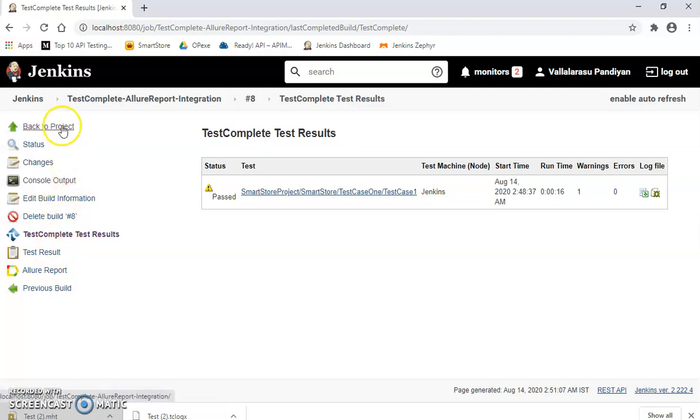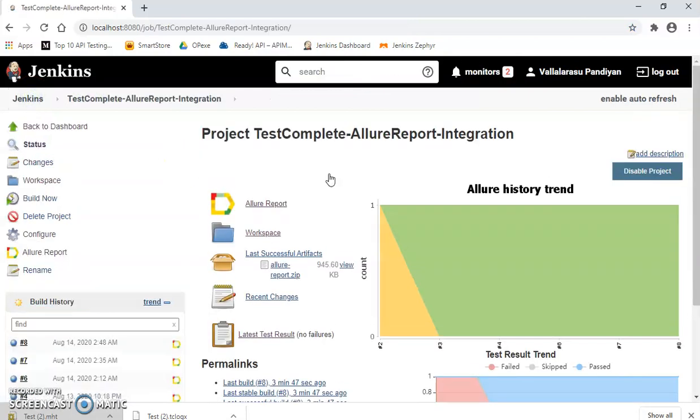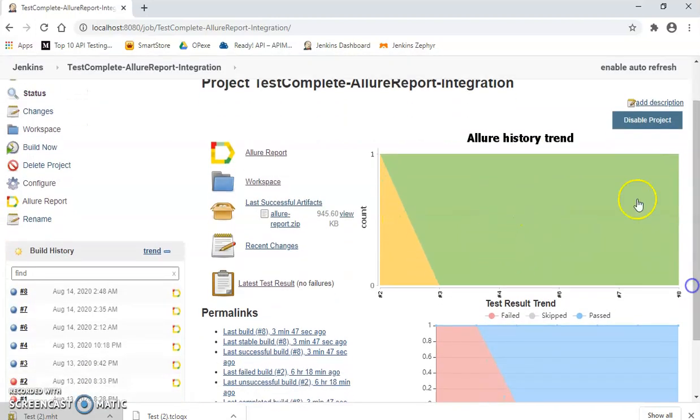This is the way we need to integrate TestComplete with Jenkins, and then we will be able to generate the Allure report. And here I'm getting the history of trends similar to what I've shown in the Allure history. I'm also able to get it here.